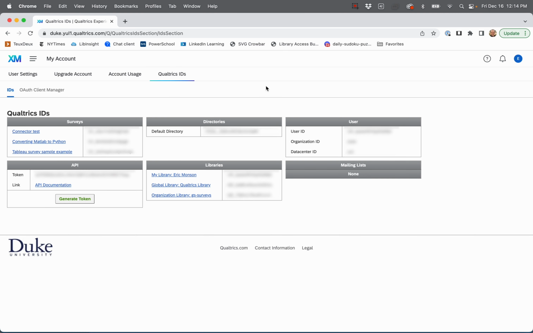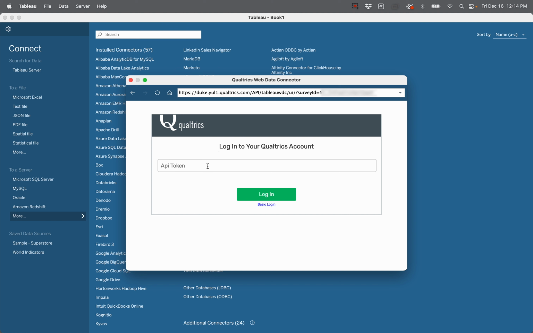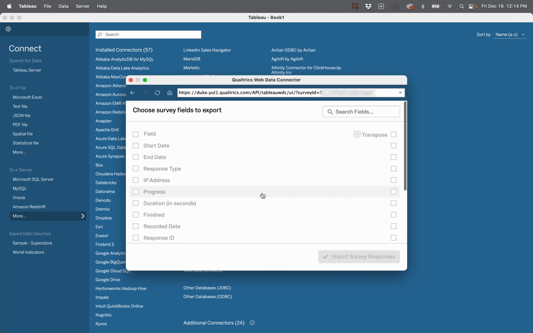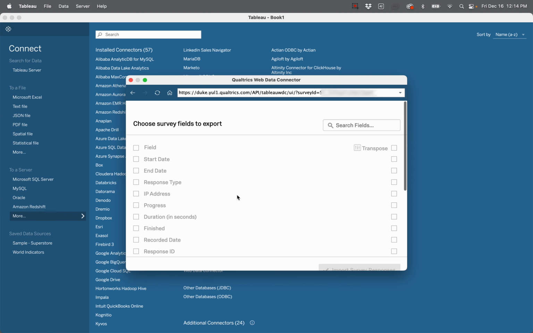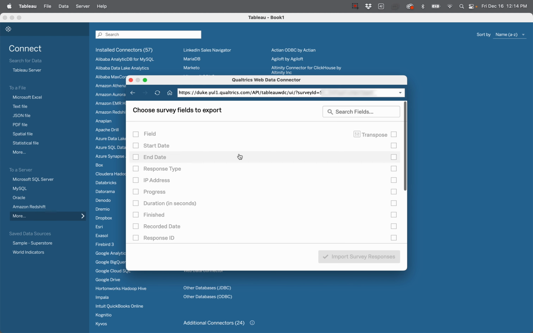And if you haven't created one before, you'll have to hit this generate token button. I already have an API token that I can just double click on to highlight. I can hit Command-C or Control-C to copy, switch back over to Tableau, paste my API token there, and hit login. That worked well, but now we have to make some choices about what data we bring in and some manipulations we do to it.